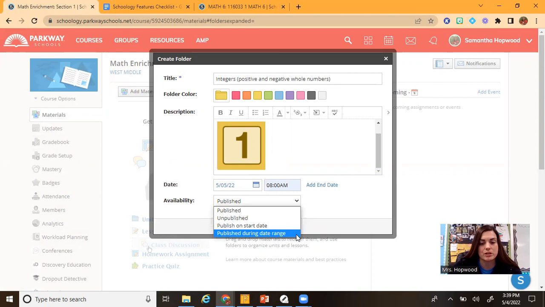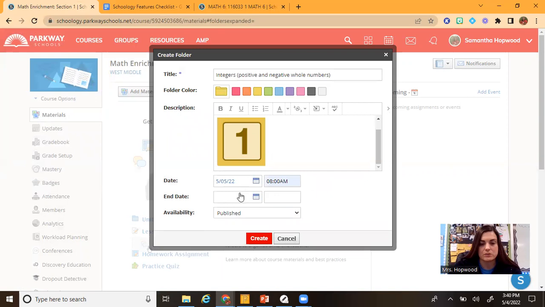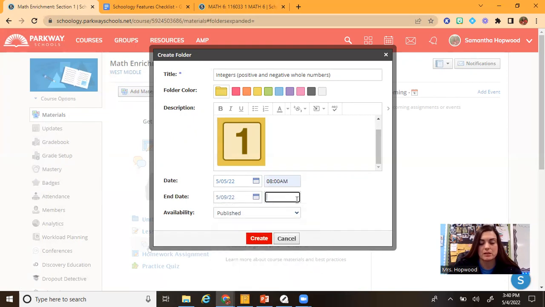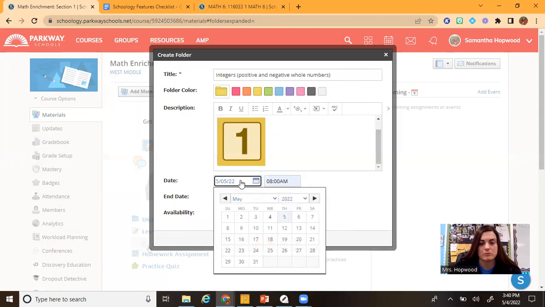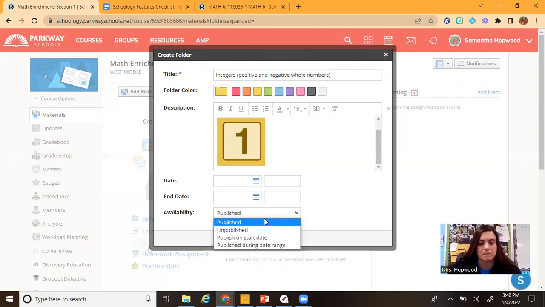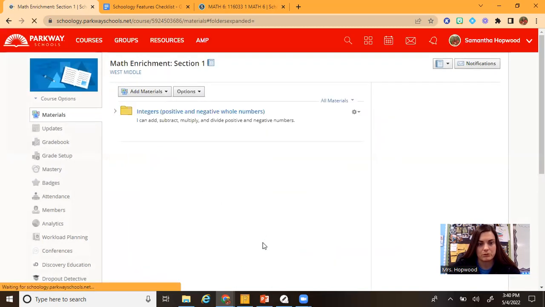And then if you are publishing it during a date range, then you would also have to add an end date. So say I wanted it to be published just over the weekend, I would put, okay, maybe I want it to end Monday at 8:00 a.m. Then it would be published between those dates. But for the purpose of this, I think I just want it to be published right off the bat. So we're going to delete all this stuff, that way it doesn't have the dates on there, and we're just going to have it published. And then when you click create, you have a nice little folder here.